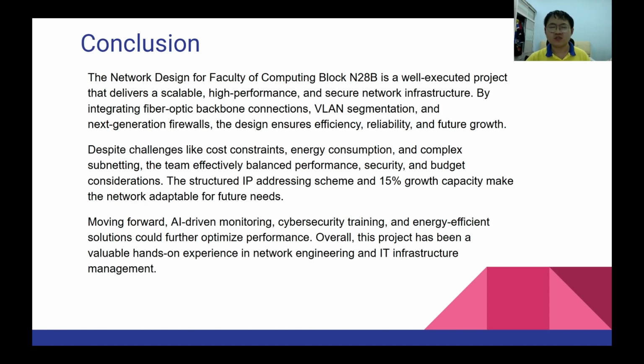Moving forward, AI-driven monitoring, cybersecurity training, and energy-efficient solutions could further optimize performance. Overall, this project has been a valuable hands-on experience in network engineering and IT infrastructure management.